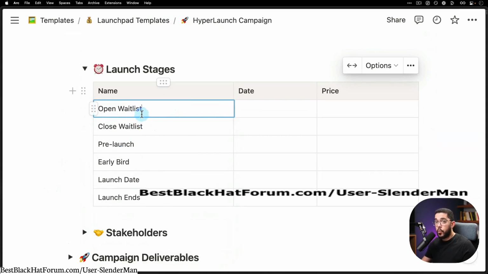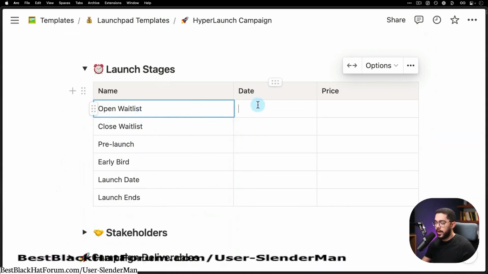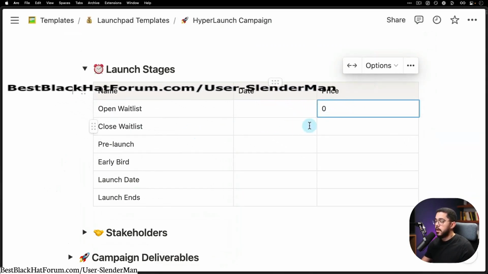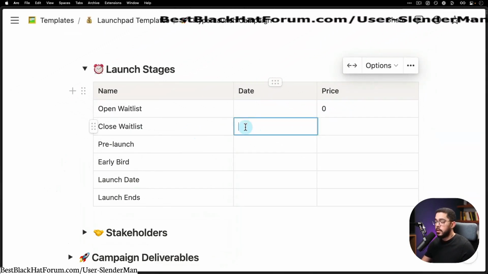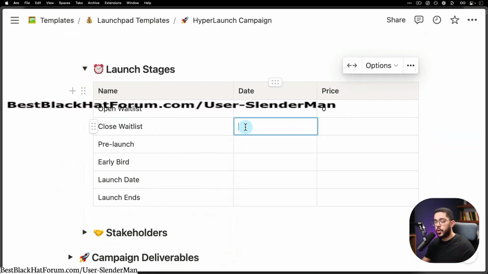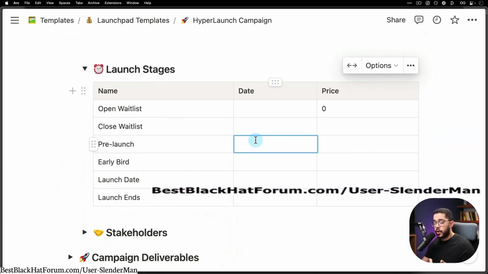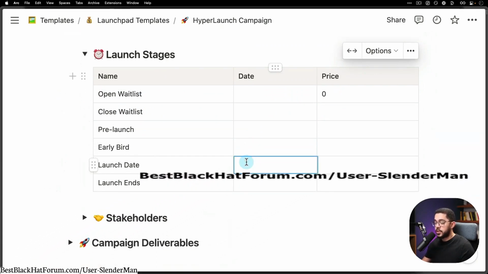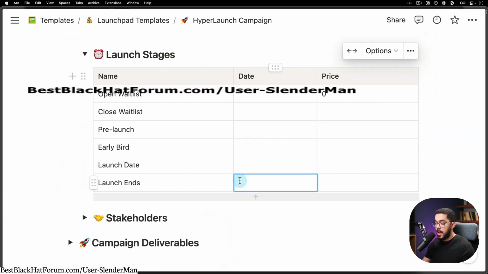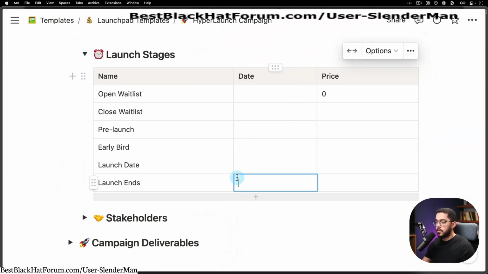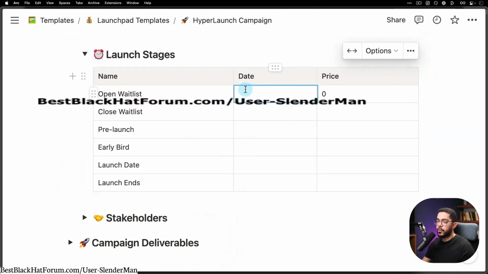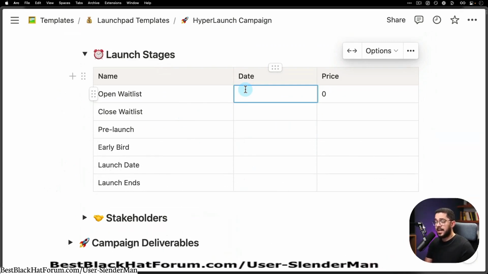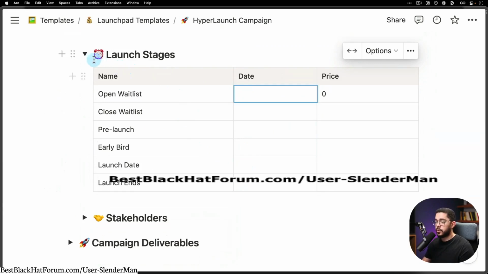Now, if you have, for example, the waitlist campaign, you're going to open the waitlist when? And how much are you going to charge for that? Usually 0, right? So you add the 0 there, then you're going to say when you're going to close the waitlist so that nobody else can join it, right? Then when you're going to pre-launch this, if you're going to pre-launch it, also adding the date of the early bird and the official launch date, and of course the launch ending date, meaning the deadline. So here is just planning when you're going to be creating stuff, launching stuff, so that you can create your campaign, give yourself a deadline, and actually follow through. Anyhow, let's go to the next thing.